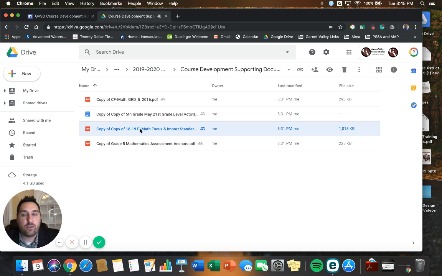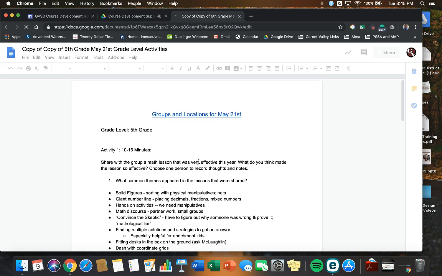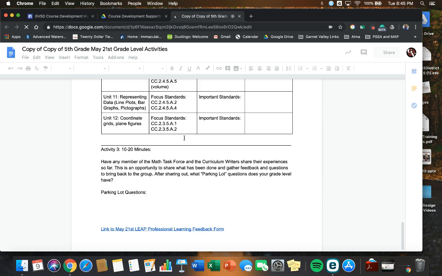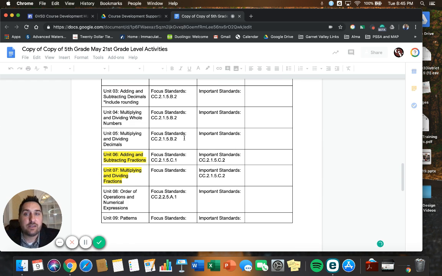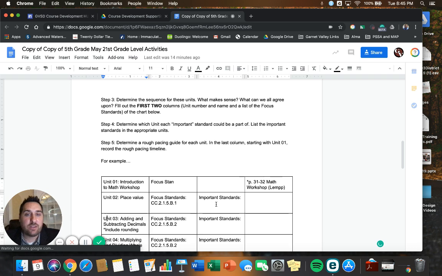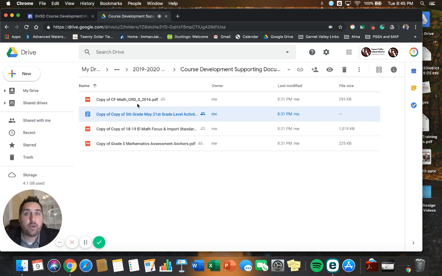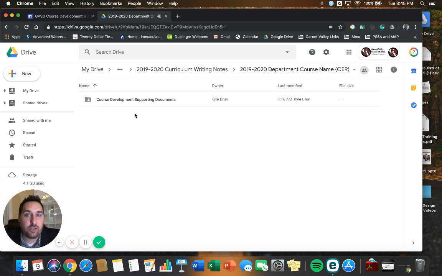This is the focus and important standards work that we did as a group. This is assessment anchors. And then this is some of the pre-work that is important to do before your writers get to this stage. You can see they met as a grade level, and as soon as this loads, they were able to map out their units. So here we go. They mapped out their units and what the focus and important standards were for each unit, and their pacing. So that's a lot of the pre-work that we do as a grade level or as a department before the curriculum writers actually sit down to write.